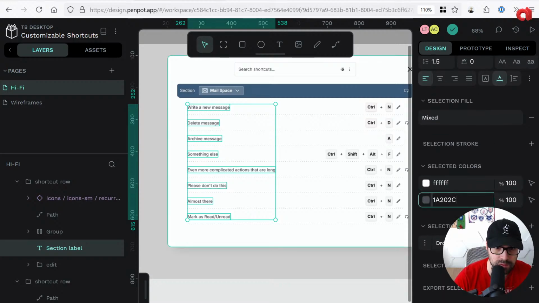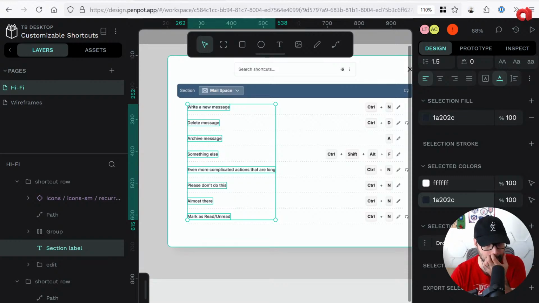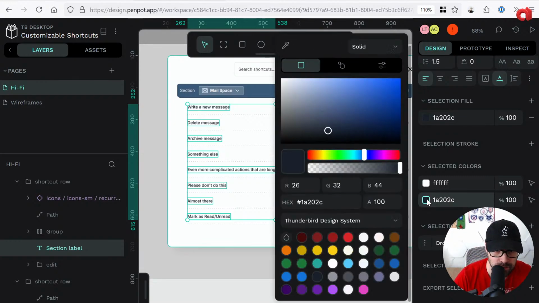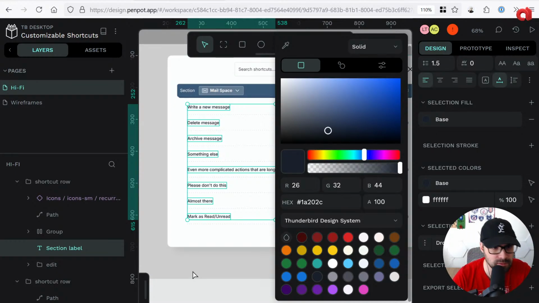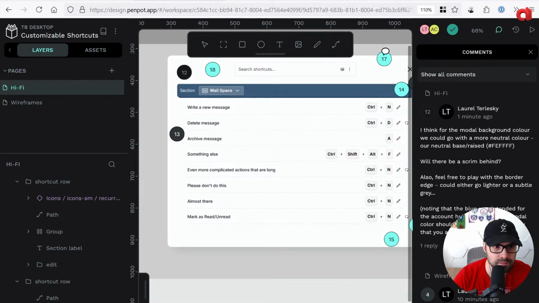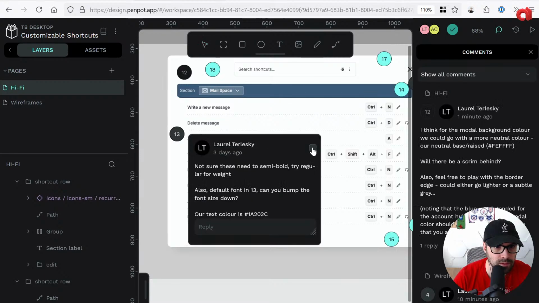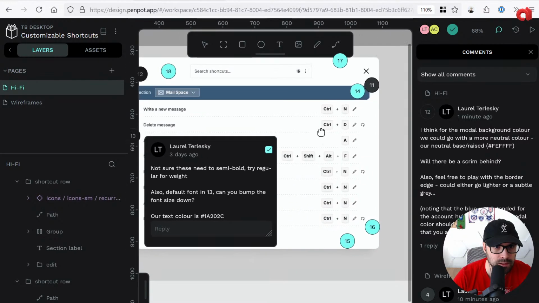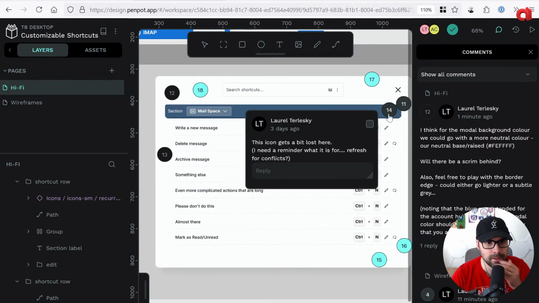This one. Okay. Strong. Do you have this color? 1A20 should be this one. Yeah, we have this. Boom. I can use a design system color. Look at us. Look at this. Great. Then mark this done. Then we got 14.